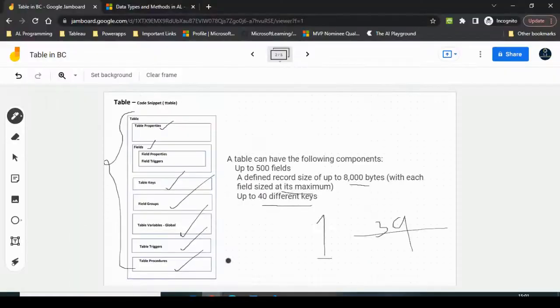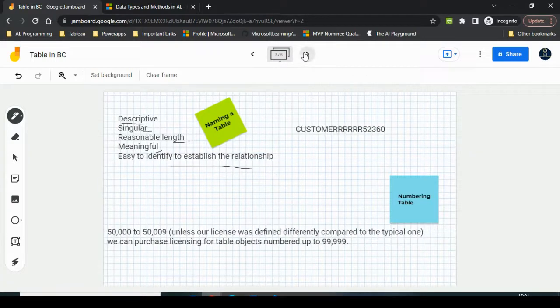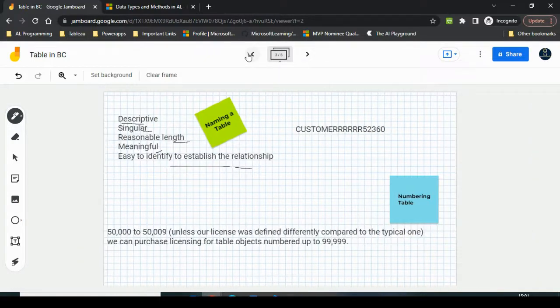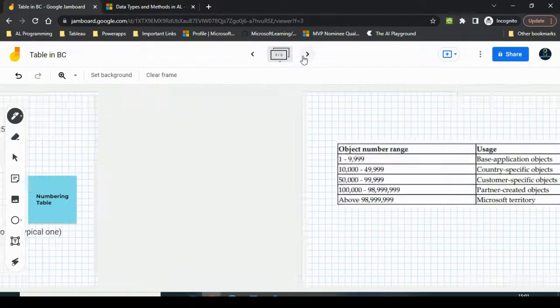Let us go and understand what all these things are. In the first one, you can see that you have an id. This id should basically be 50,000 to 50,009. Why is it 50,000 to 50,009?